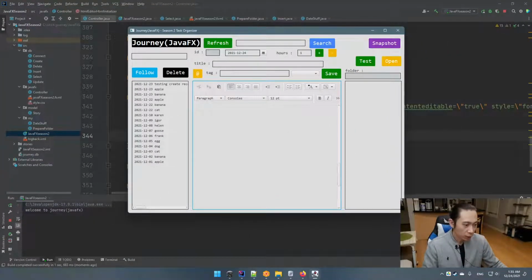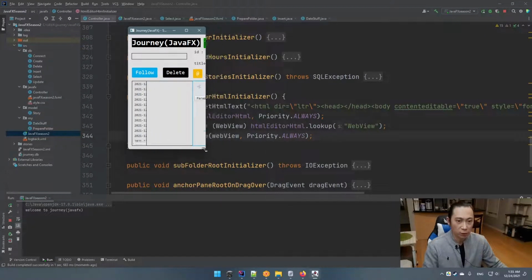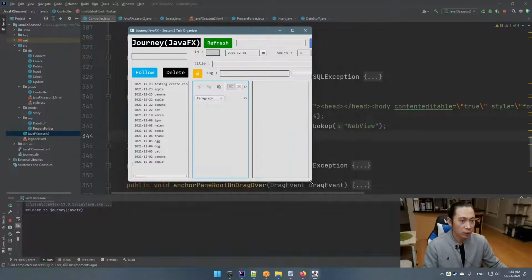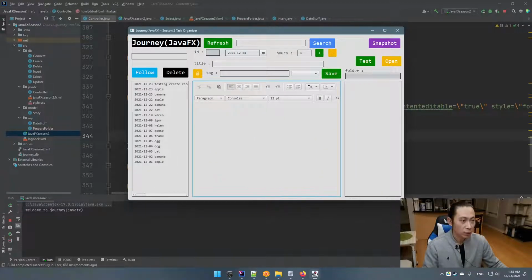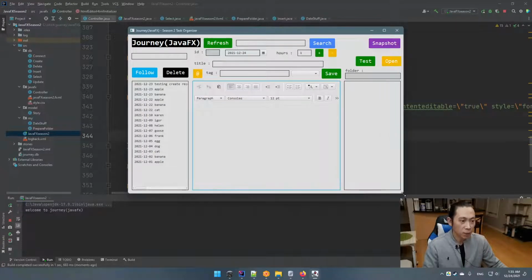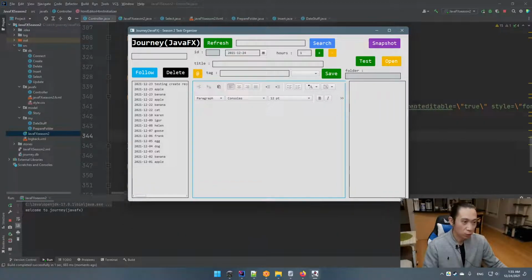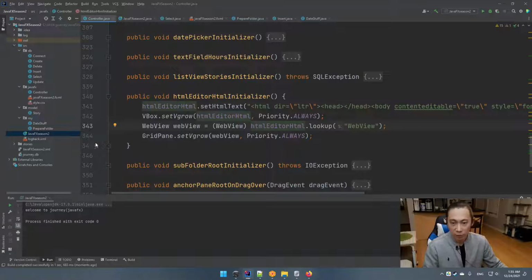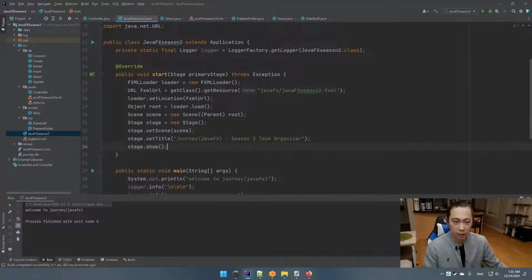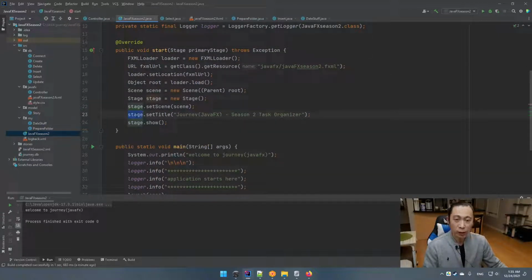The next one is, how about if we want to minimize our window? In this case, some of the controls are just gone because there's no room for them. So we need to find a way to set a minimum for our window. We can go bigger, but no smaller than a certain size, right? To do that, we have to go back to our very root, this class. We're gonna work on something about this stage.